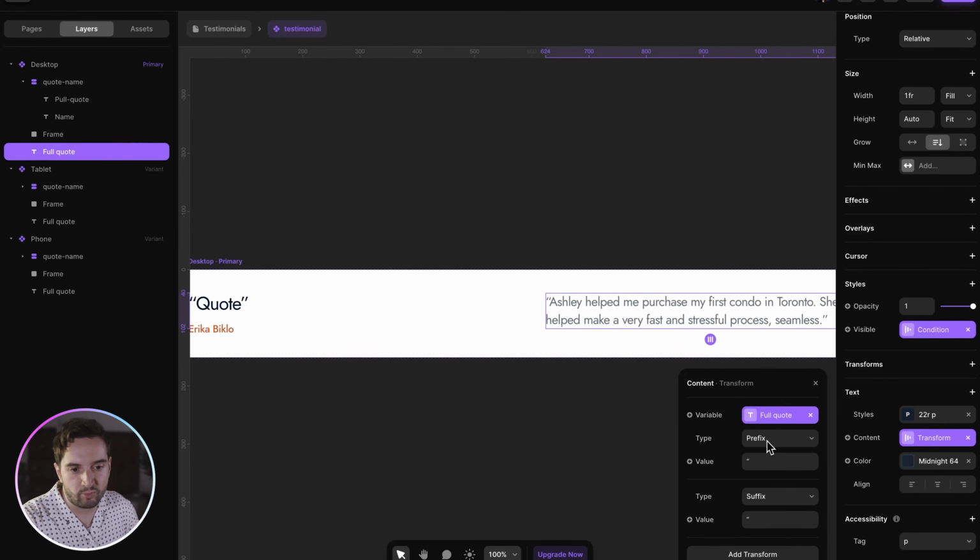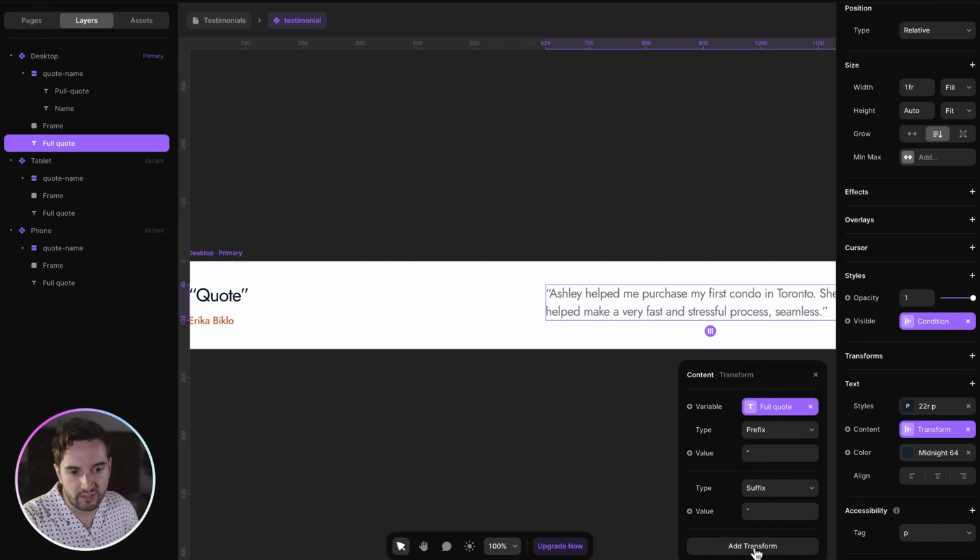And you'll see that I actually have a prefix and a suffix here. So I did add transform, prefix, suffix. And what I did is actually add a quote before and after the text. So that way the client doesn't have to go through and add quotes to every single pull quote that they have.